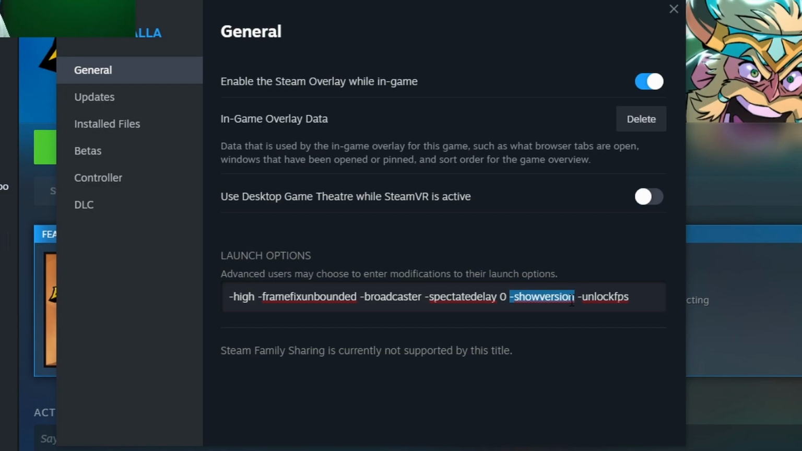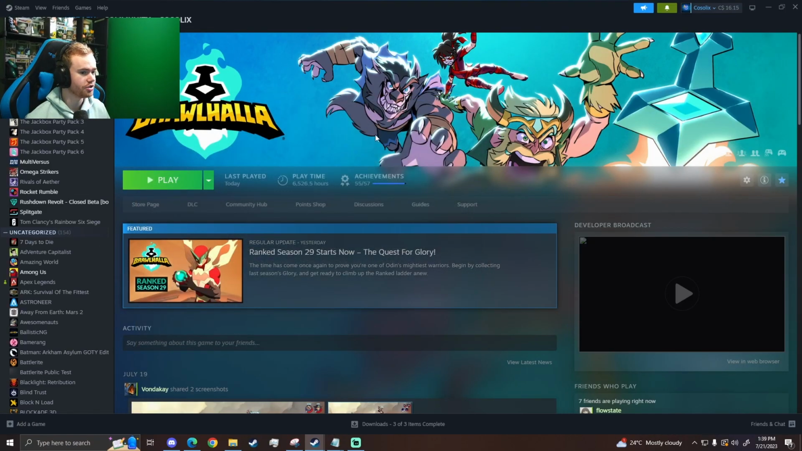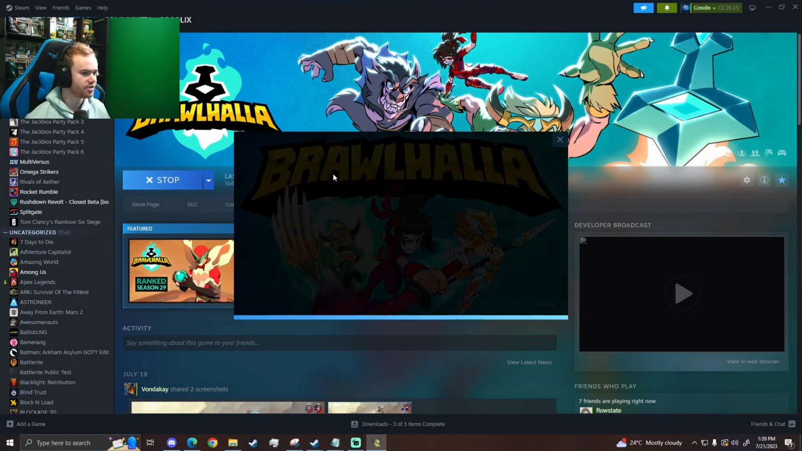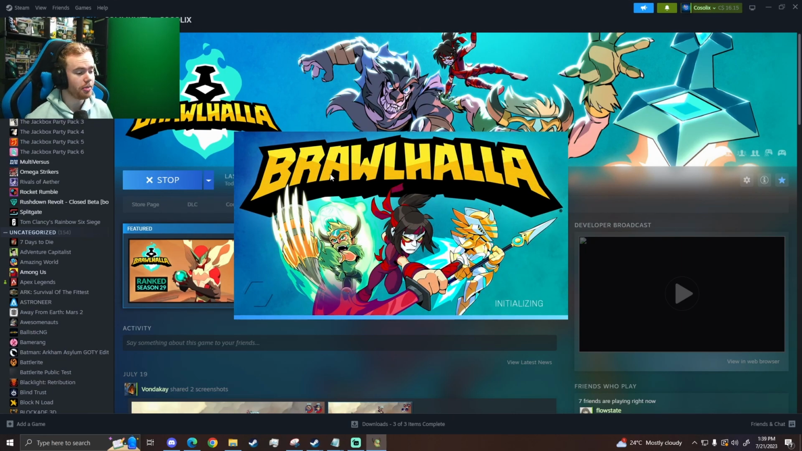So version doesn't really matter. But dash unlock FPS, I don't know how much this impacts dash framefixunbounded, but I believe it feels better. So you can kind of experiment. Really, the only one you need is framefixunbounded, but I recommend dash unlock FPS as well. So I'm just gonna copy the launch options you need down in the description. So copy that, put it here, and then you can just launch your game like normal. You just hit play, it's just gonna launch all normally, and your game is gonna feel a lot better.